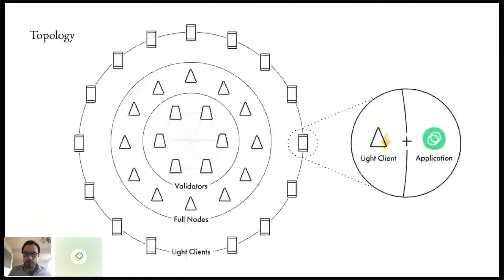All right, so a quick reminder from his talk. The Celo network does contain a number of different node types. At the center of it are the validators, and then you have the full nodes, and then you have the light clients. And the light clients all reside within our Valora mobile app.